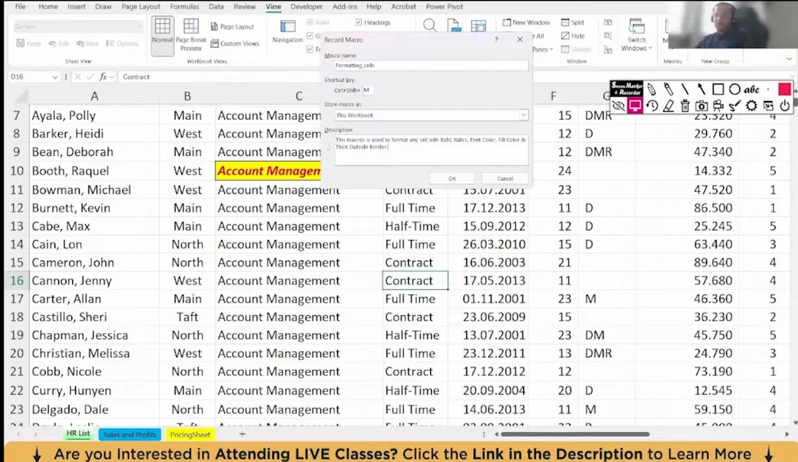Okay, and it's not compulsory that you have to give some description here. You can also keep the description blank, no issues. But let me keep some description here. So see, the important part is this macro name. Macro name cannot start with a number. It should always start with text. And between two words, you have to put an underscore or dash.